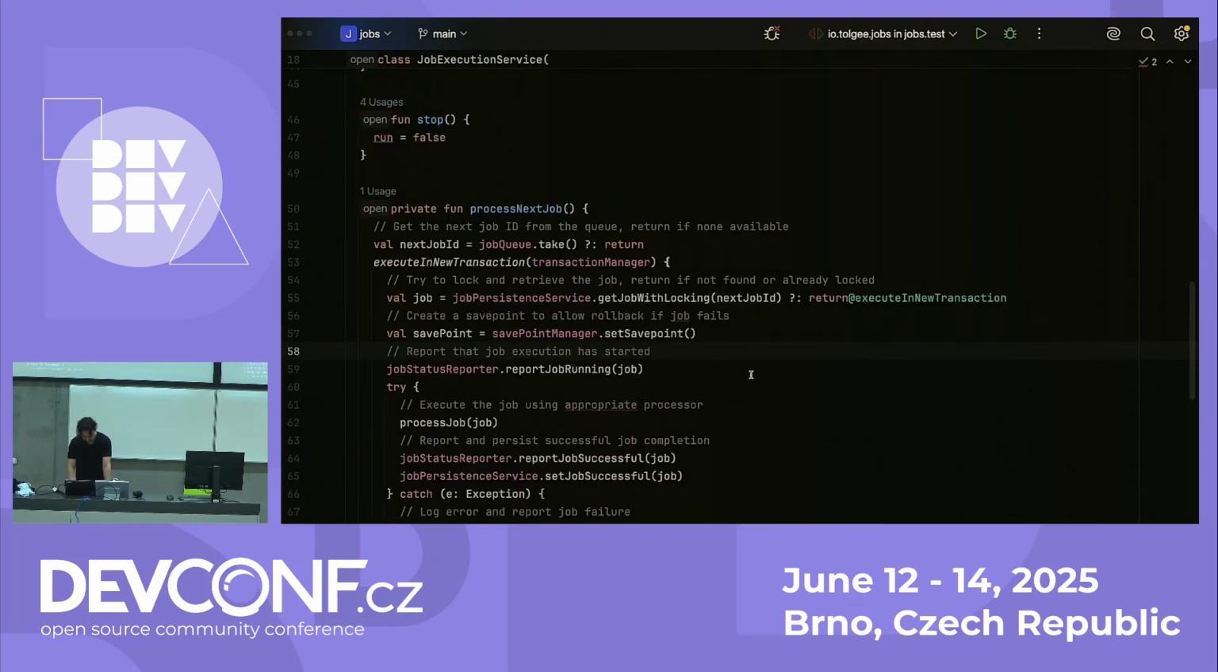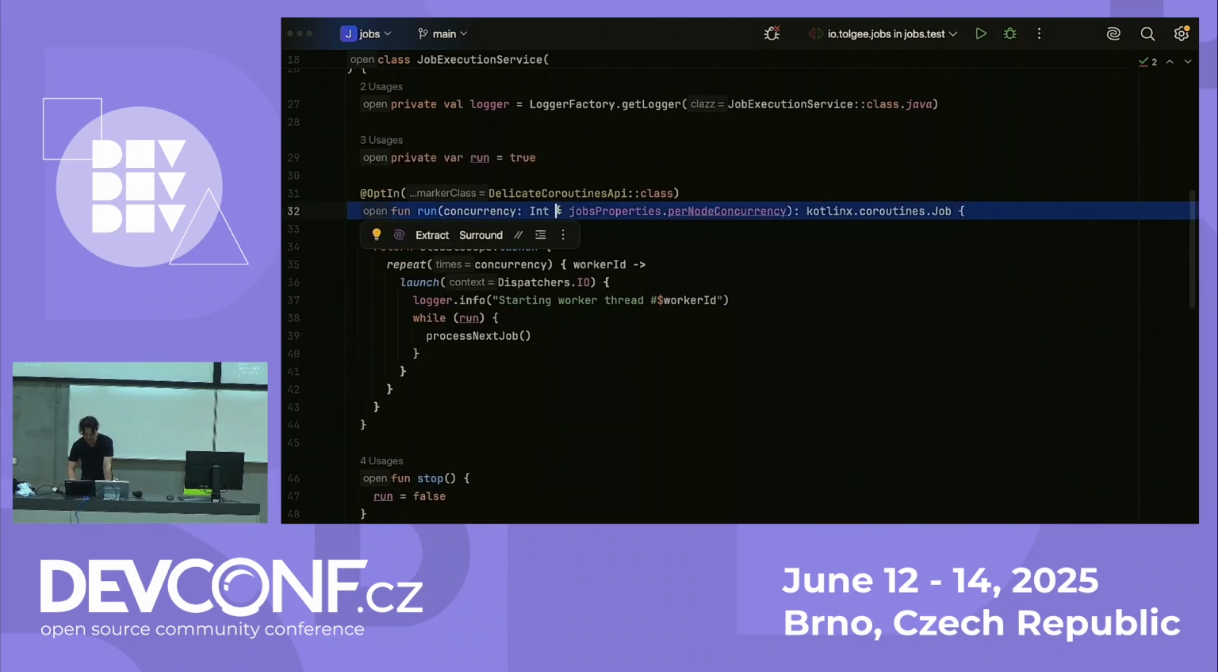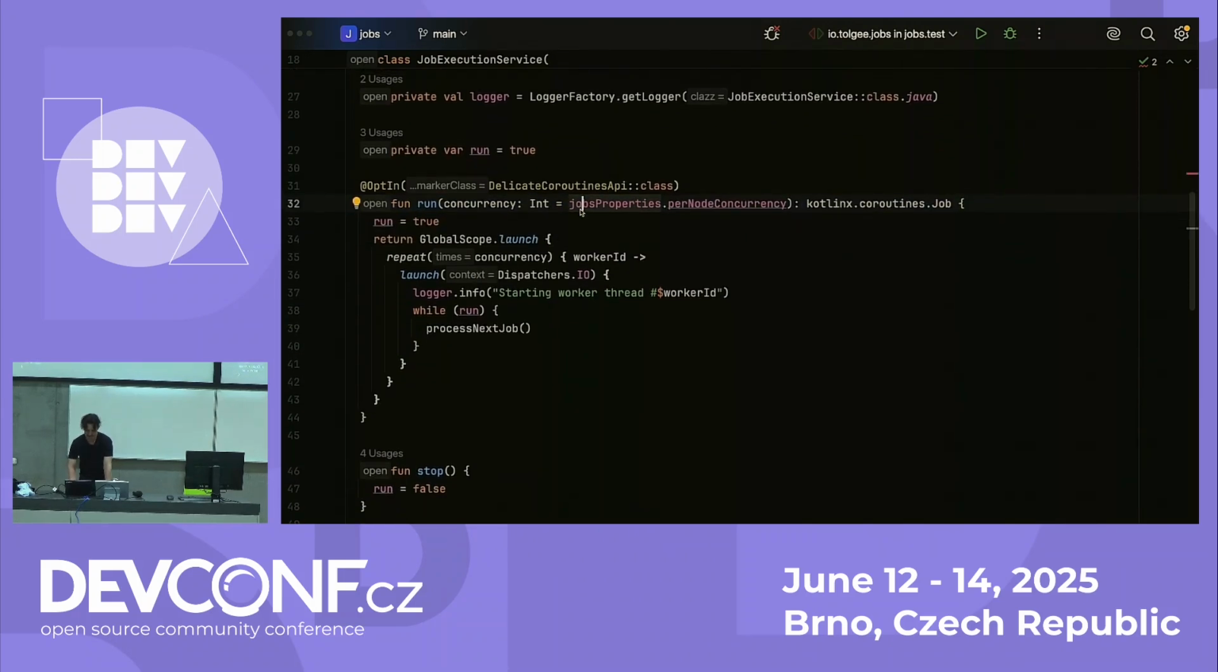But all the magic happens in this job execution service, where we have this run method. And this run method is something we start at the beginning of the application. So when we start the application, we run this run method, and this method runs forever and is handling the jobs. So yeah, we are using Kotlin coroutines here, but that doesn't matter. It just runs.